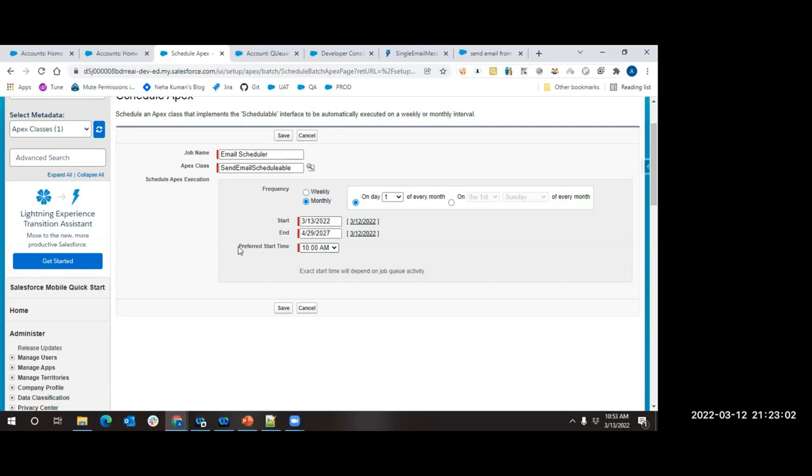Now, does it mean that exactly at 10 o'clock I will be receiving the email? No. Exactly at 10 o'clock, your job process will start. If resources are available at 10 o'clock, then yes, you will get an email exactly at 10. But if resource availability happens at 10:01, then you will receive the email at 10:01. Here it says the exact start time will depend on job queue activity. This speaks about placing the job on the queue, not about its execution. Execution is purely dependent on the availability of resources.